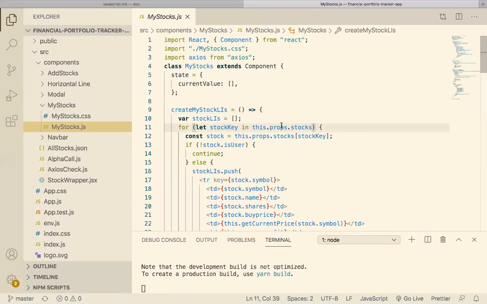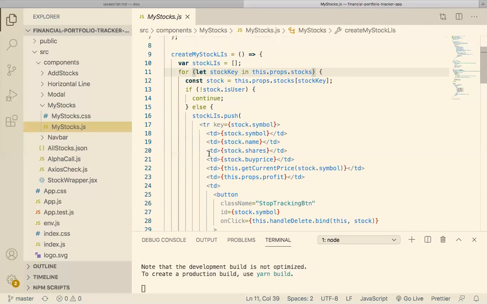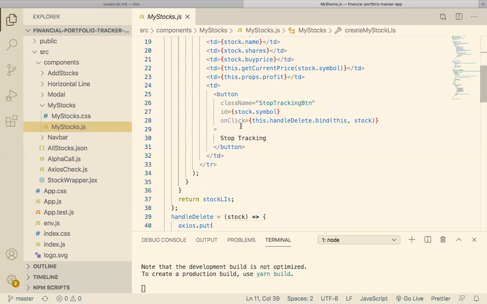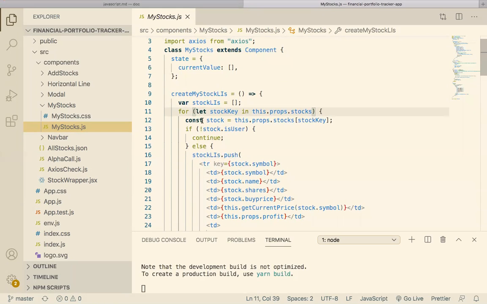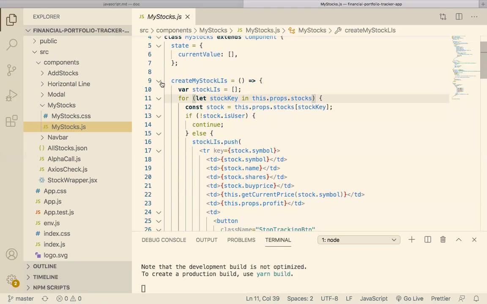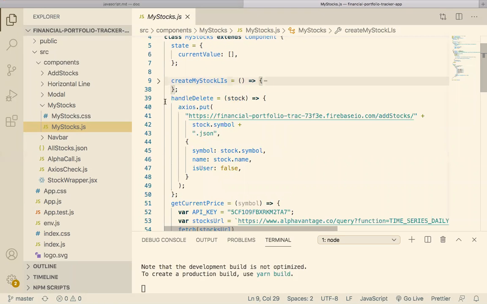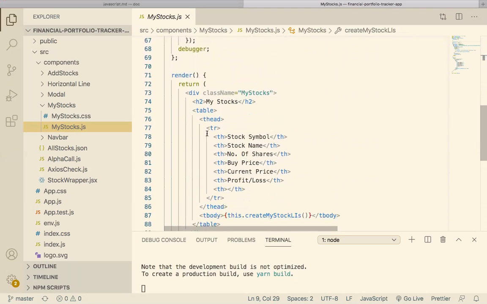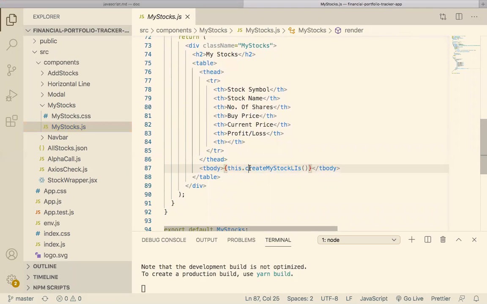In my stocks, we are getting stocks in the props. Now, after getting the stocks in the props, we are creating an array of React elements and pushing them in this array stock alias. Okay. Now we have the stock alias ready. So this function create my stock alias is returning an array of React elements. Now we have handled it. We'll just look at it later on. We have getCurrentPrice, which we need to work on, and we have this dot create my stock alias.